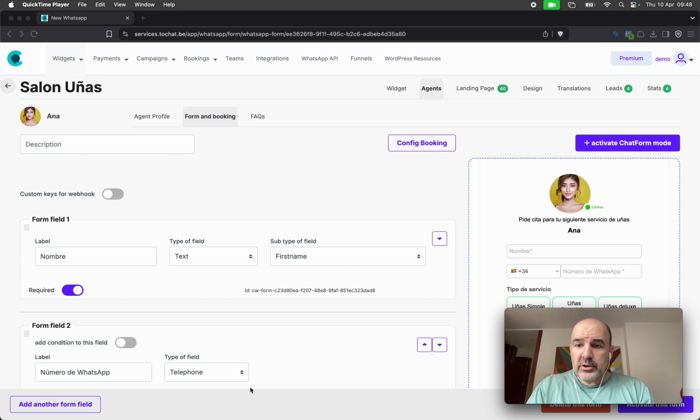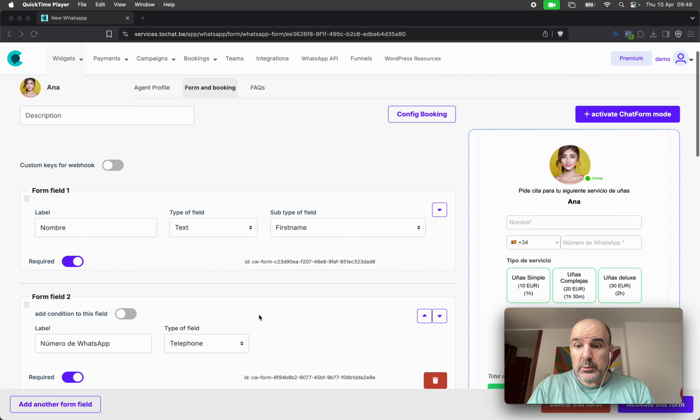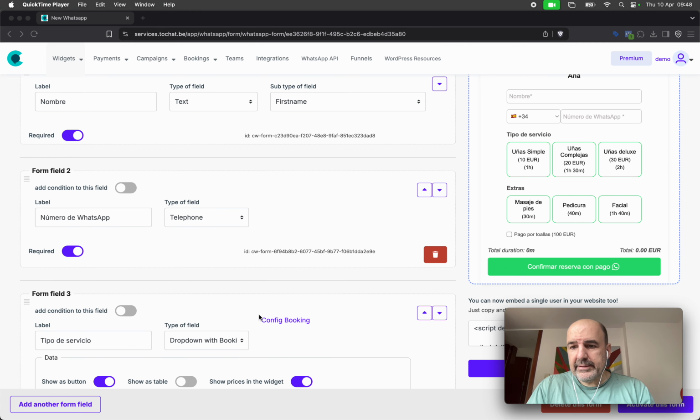Today we want to share with you some updates on the widget, especially for bookings and advanced bookings, because we have done some improvements. I think you're going to like them. First, you can now show a total duration and a total amount.